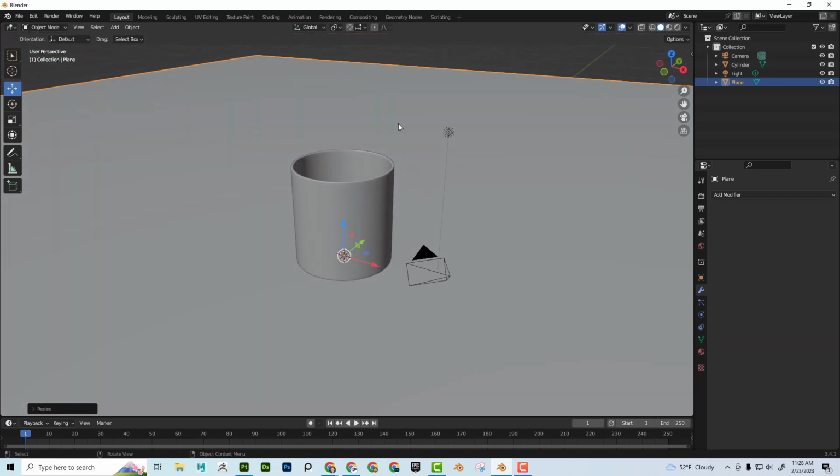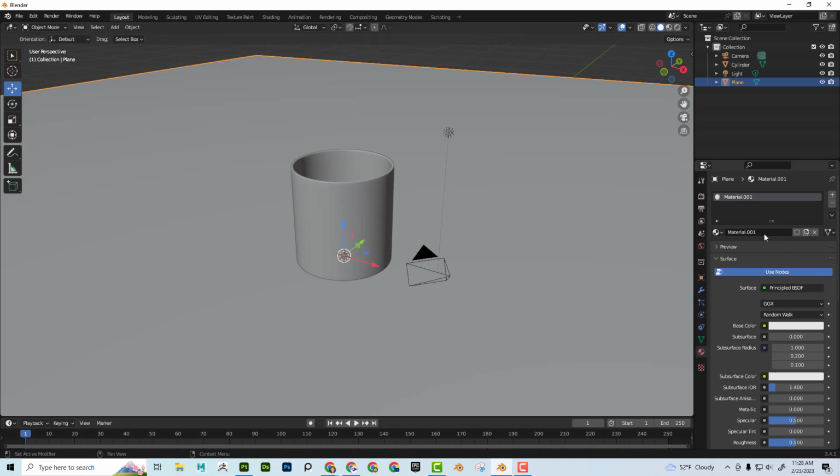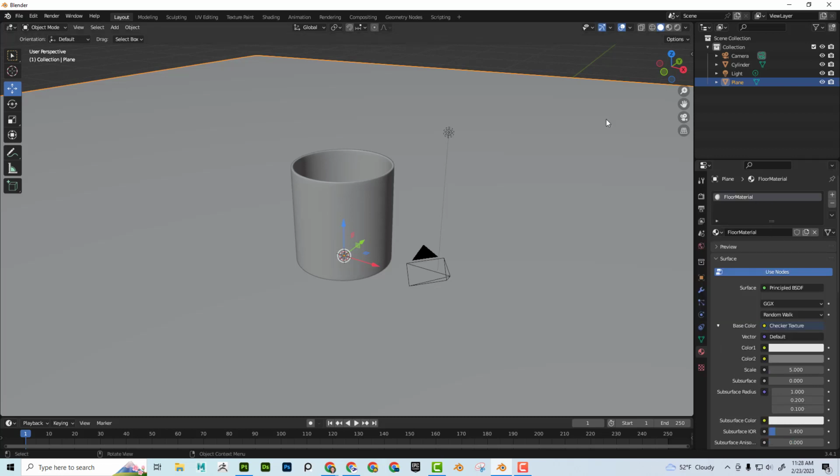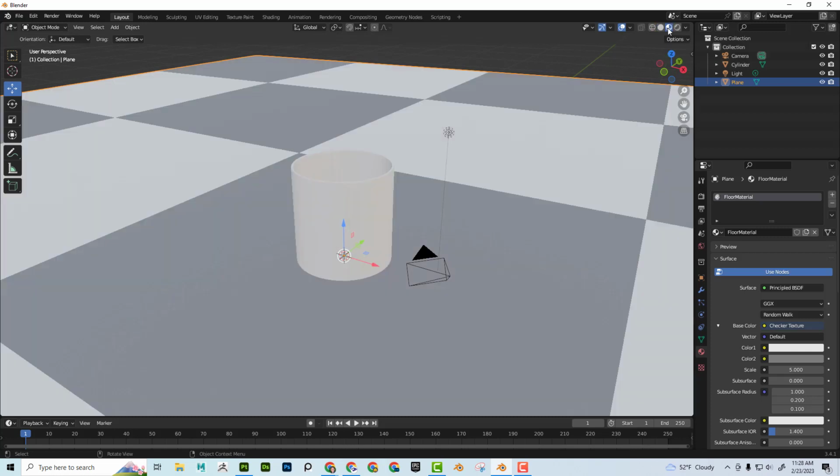On this plane, I'm going to give it some checkers. Over here, I'm going to go to my materials, and click on New, and this pops up. I'm going to just call this Floor Material. And on the floor material for base color, I'm going to go to this yellow dot, click on that, and say Checker Texture. I don't see the checkers because I need to be in Viewport Shading, Material Preview mode.